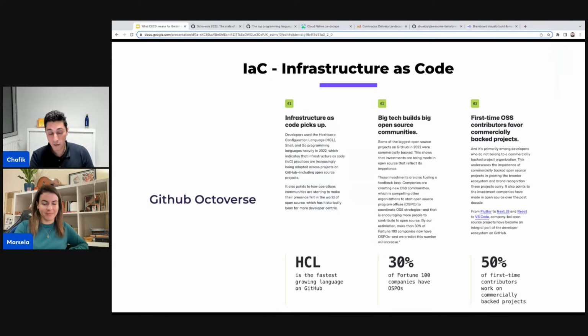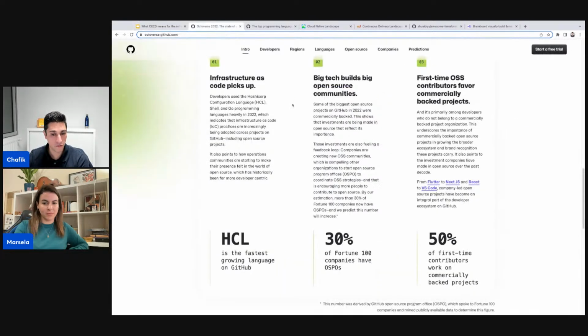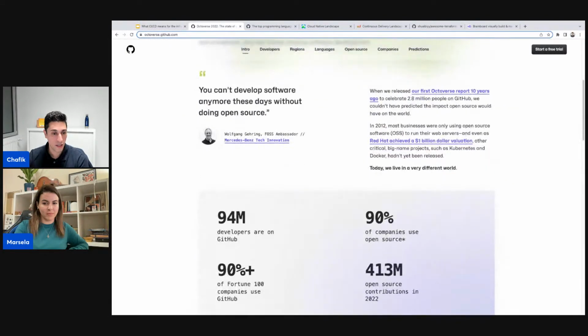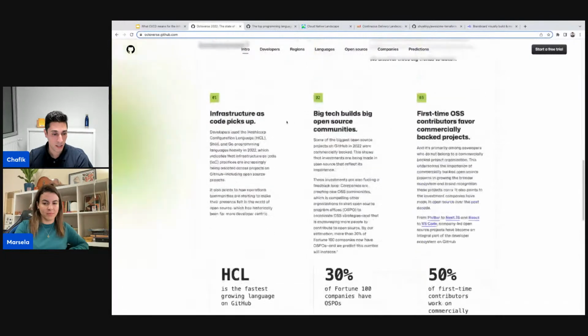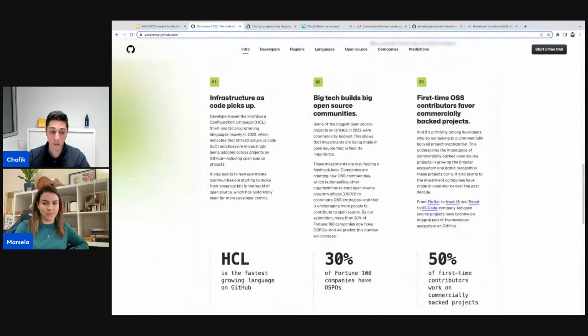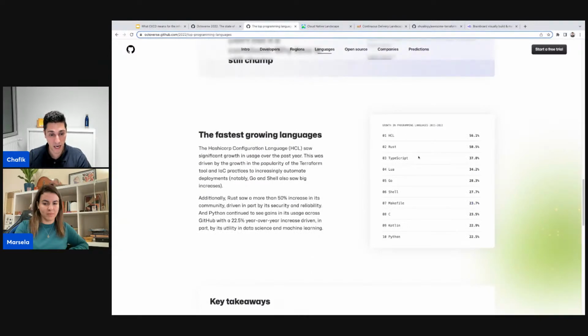Yes, and talking about Terraform, just sharing with you some statistics I took from GitHub Octoverse. This is the official website of GitHub Octoverse, the state of open source. They mention that HCL is the fastest growing language on GitHub, ahead of even JavaScript, TypeScript, Rust, and so on. You can see it here. You can also search for it on the internet if you want to read the report.